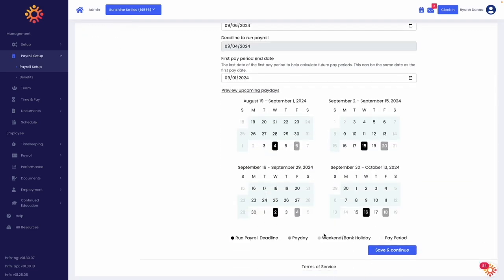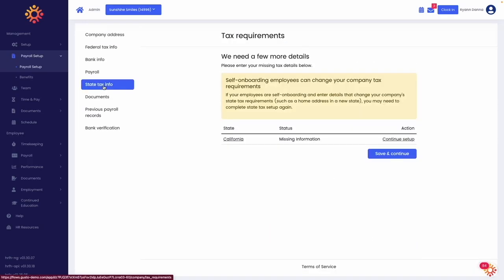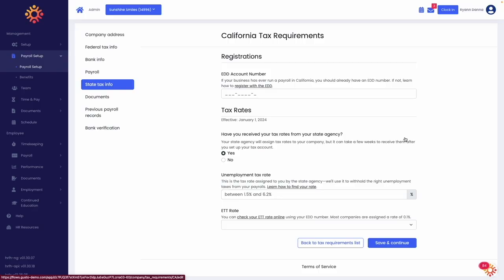Once ready, click Save and Continue. The next step is to add your state tax information for all the states that you operate in. To start, click Setup under Actions. Each state's requirements are different.